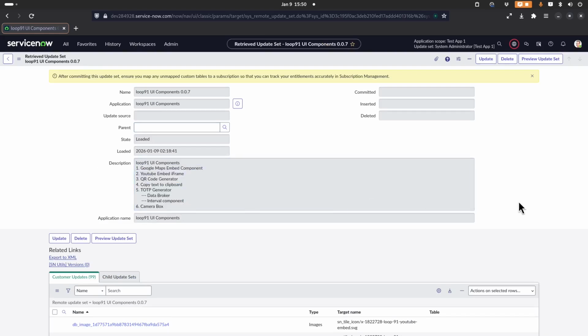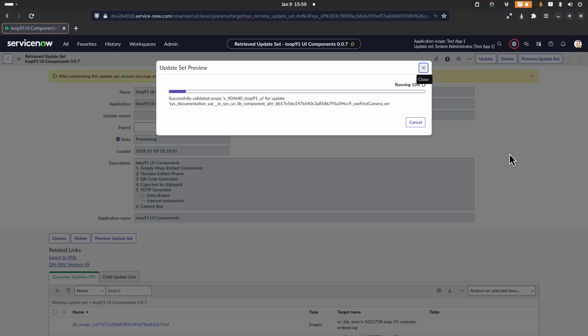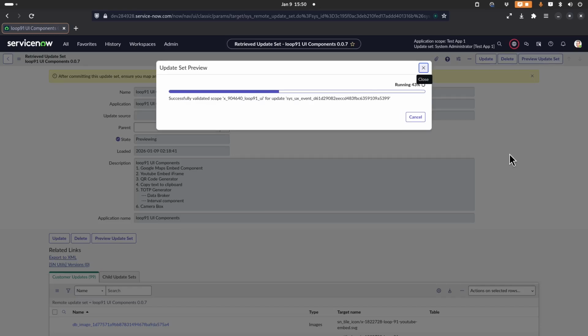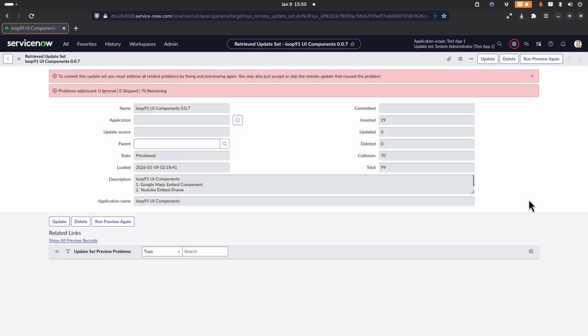We will install this today on my PDI, and I'll give you a short demo of how it looks by adding a QR generator to a page. Let's preview this. There could be some issues, but we'll see.